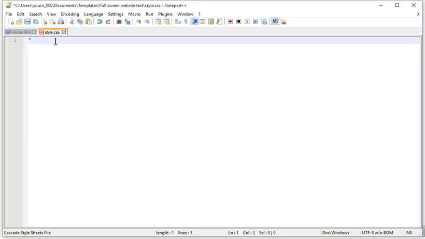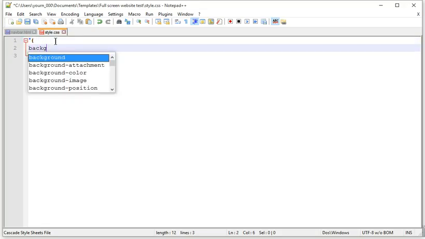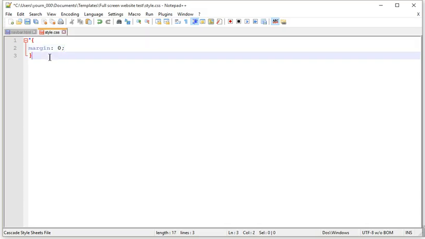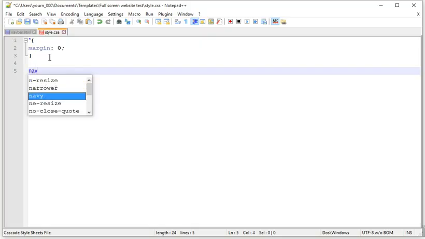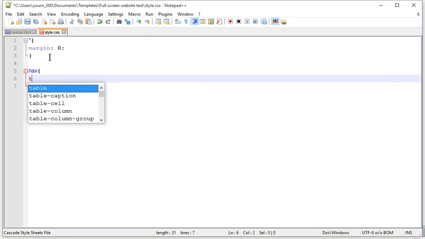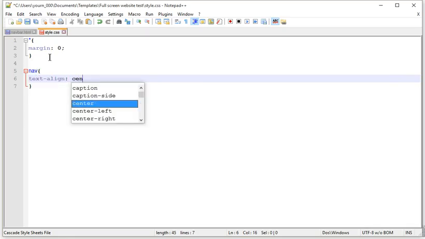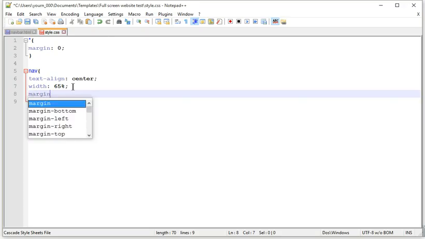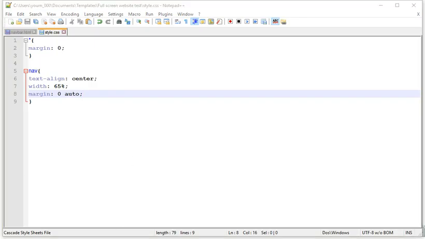So we're first going to use the universal selector to select everything. So we're going to add no margin, so to 0, and then we're going to start styling the navigation. Select the nav, and then we're going to add text align center, and then we're going to have the whole thing a width of 60 to 65%. And then we're going to also add margin. We don't want any margin at the top, but we want right and left auto, so that it should make it center. So we're just going to run that and see how it looks so far.